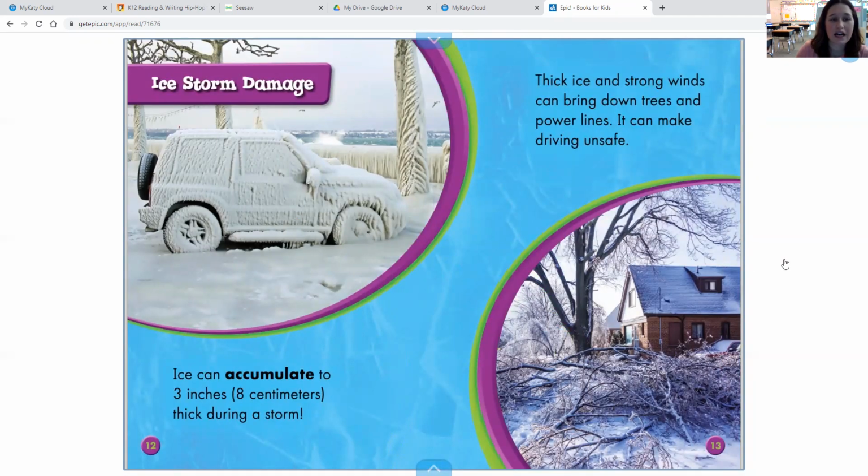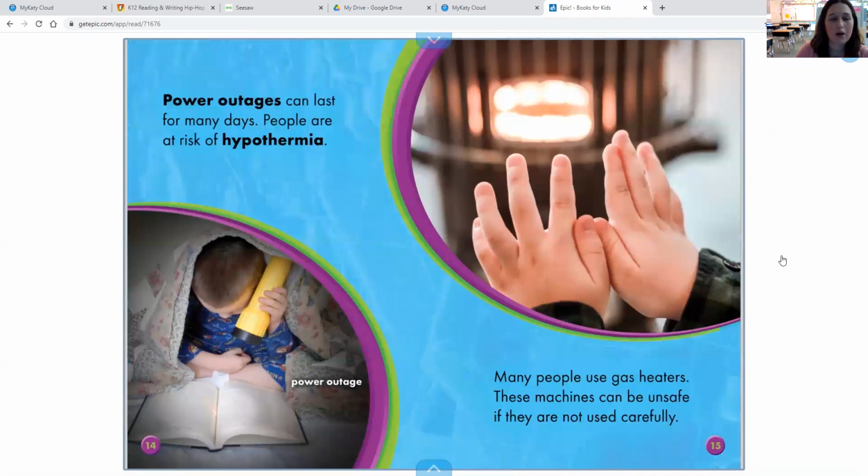Ice storm damage. Ice can accumulate to 3 inches, 8 centimeters, thick during a storm. Thick ice and strong winds can bring down trees and power lines. It can make driving unsafe. Power outages can last for many days. People are at risk of hypothermia. Many people use gas heaters. These machines can be unsafe if they are not used carefully.